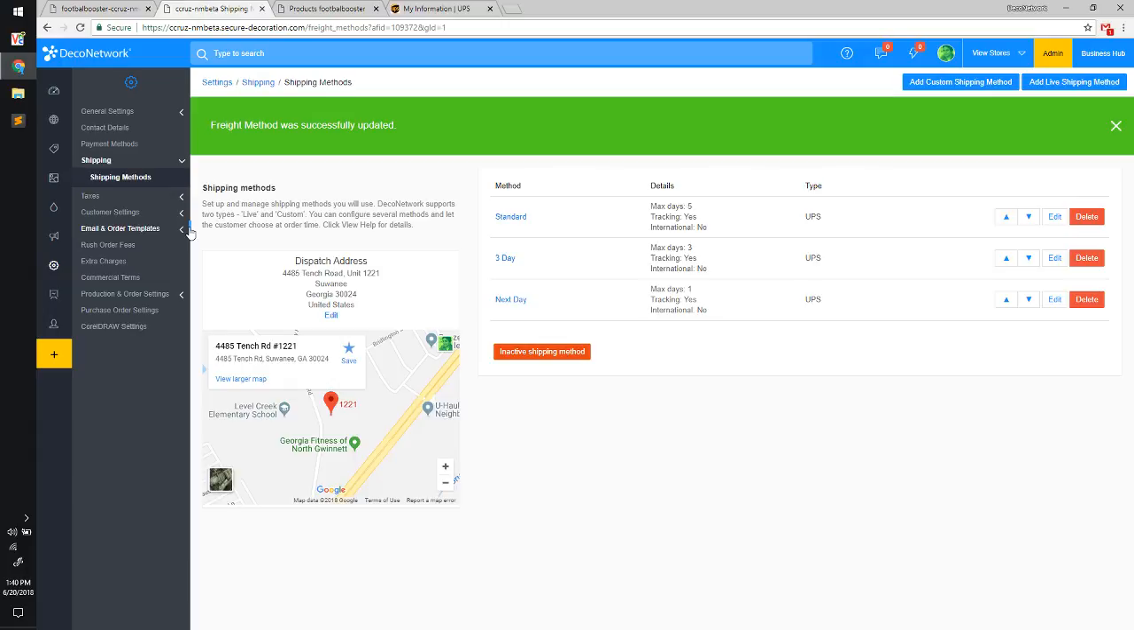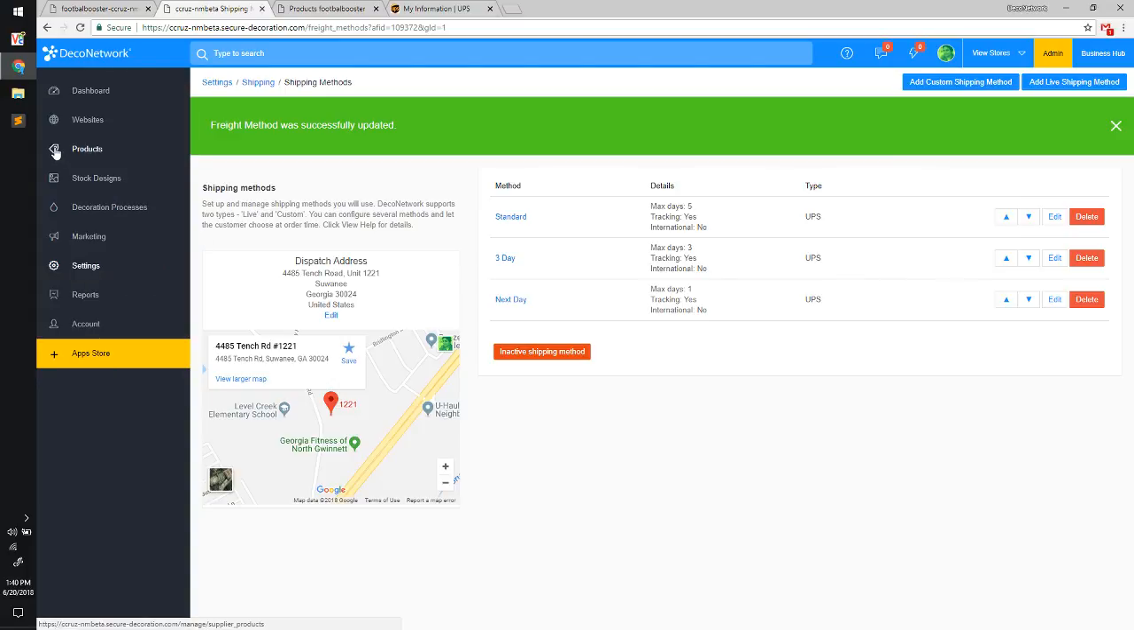All right, so let's jump into the next topic here. Another question that we get frequently is, does DecoNetwork support the ability to track inventory? So we do have that option where you can track inventory on your blank products. And let's jump right in and take a look at how that can be set up.